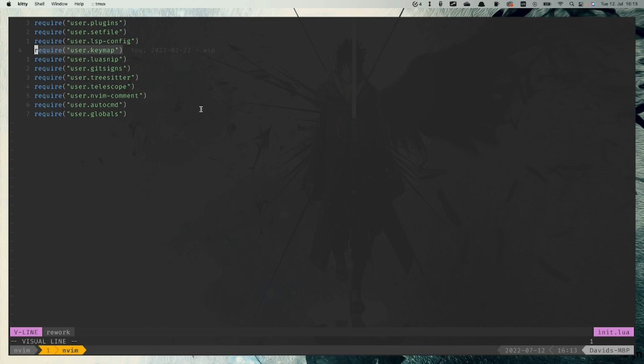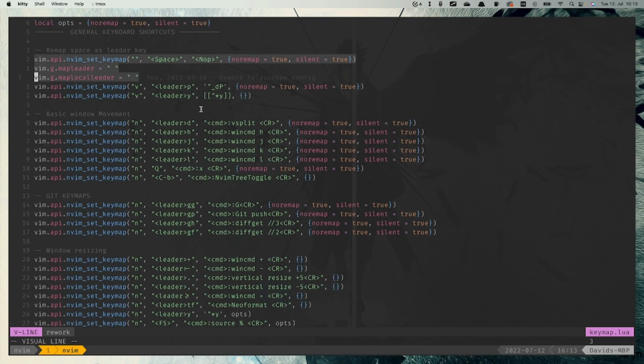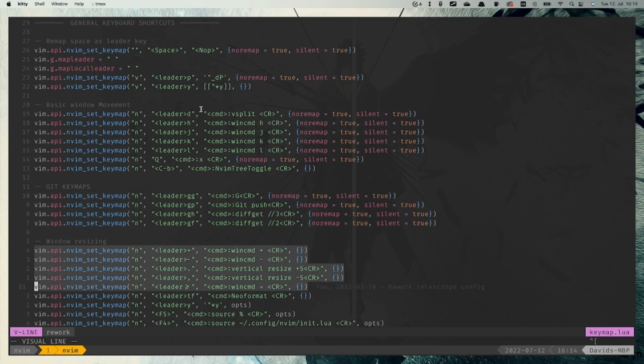Now we come to the key maps. Here I remap the leader key. This part is for yanking to the clipboard on the machine. Some basic window commands like splitting, moving the windows and so on. These are the key maps to open my Git commands. These are the window resizing commands. And these are some custom made ones for formatting and for sourcing some files.